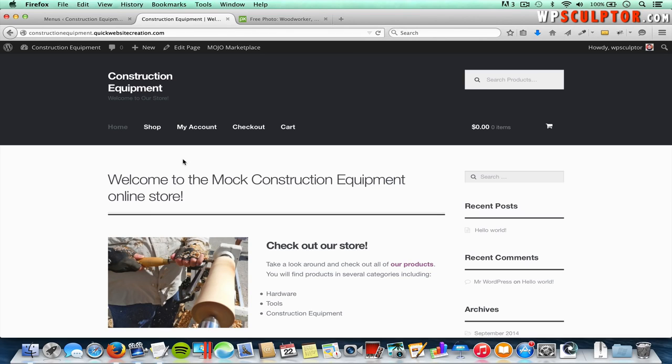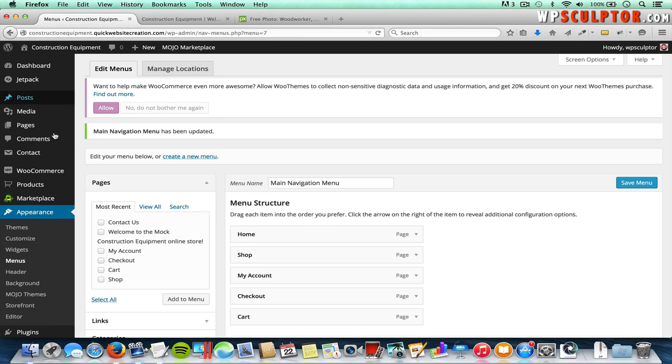After we add our products to our site, we're going to create a drop-down menu using product categories, but real quick I want to show you how to create a drop-down menu, just so you're aware of that. Let's go back to the back end, and again under Appearance Menus, and let's say we want the My Account page to appear as a drop-down when we hover over the Shop menu item.